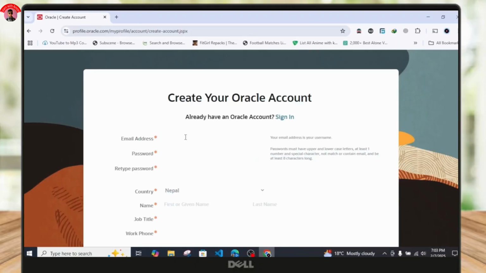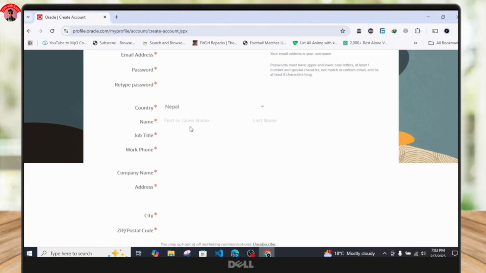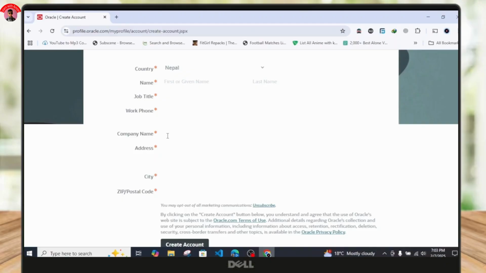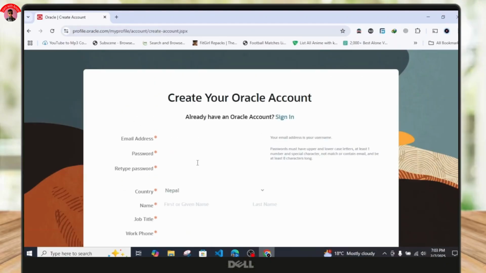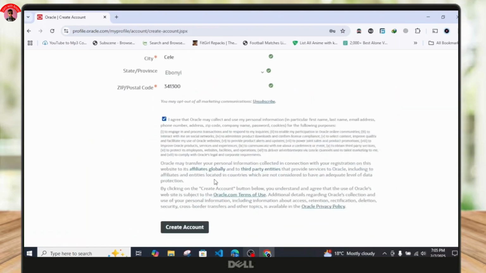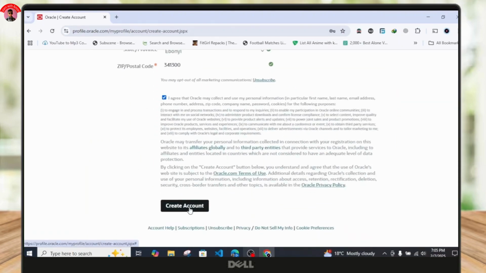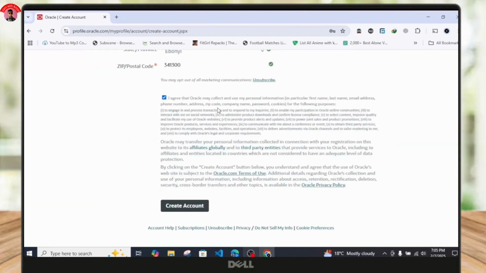And as you can see, inside here you will have to enter your details like email address, your password, your country, your first name, last name, your job title, work phone, or company name and address, as well as your city and your postal code. So once you fill up all of your details, you can simply click on this I agree button over here and just click on create account, and then your account will be successfully created on your Oracle Fusion account.